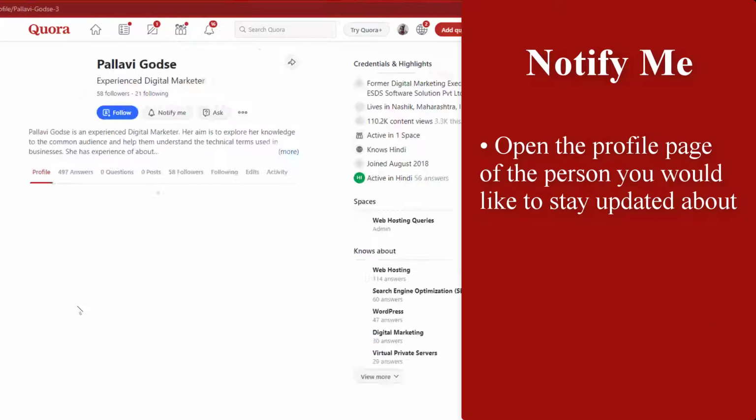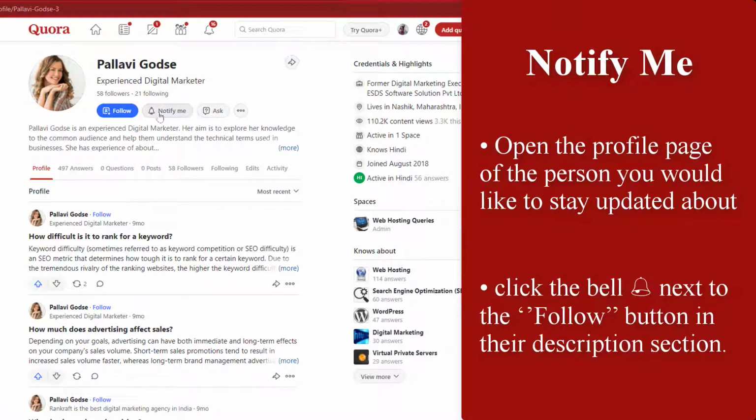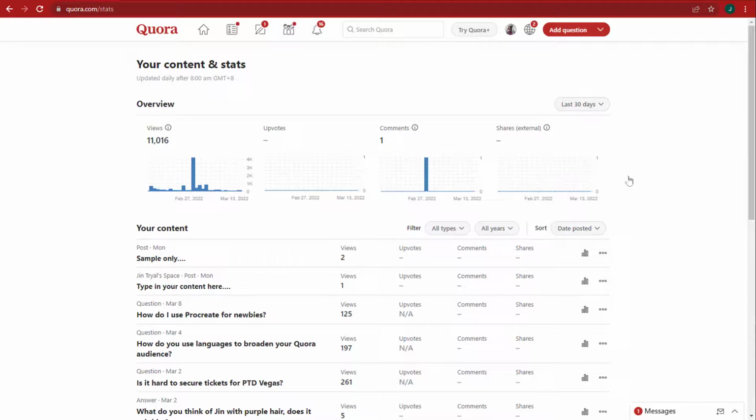Open the profile page of the person you would like to stay updated about, and click on the bell icon next to the follow button in the description section. The bell should read Notify Me, and that should be your go-to option for important people. This way, you won't miss any of their posts or questions, which will give you the opportunity to stay an active member in their community. And there you have it, how to use Quora Stats to review your performance.